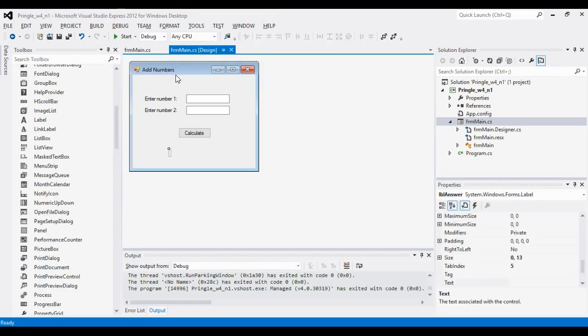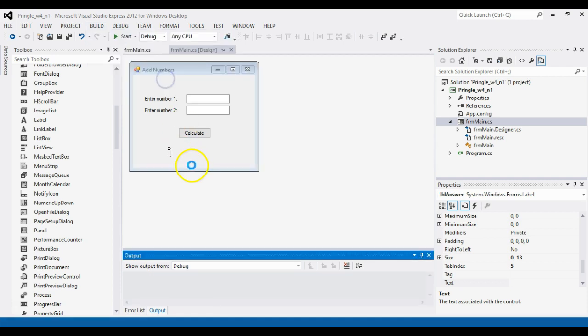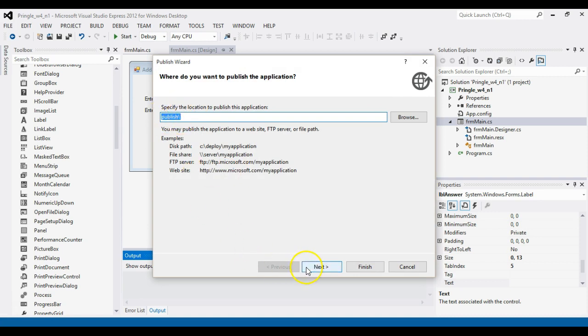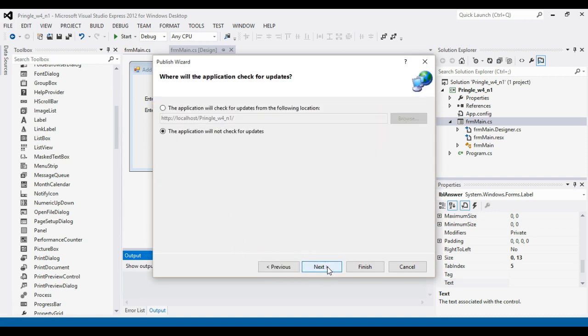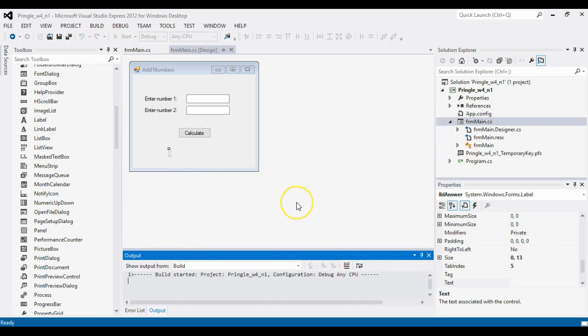Once you're sure that your program is working just fine, you're going to run it. Make sure it runs, because that builds your executable. And then you want to make a published version of it, where somebody could actually take your program and install it. So you're going to go to Build, Publish. Wait for it to come up. We're going to put it in the Publish folder. Next, we're just simply going to select all the defaults because we're just going to install from a CD or something like that, or a flash drive. We're not going to check for updates. Finish, and it will create our installer package for us.